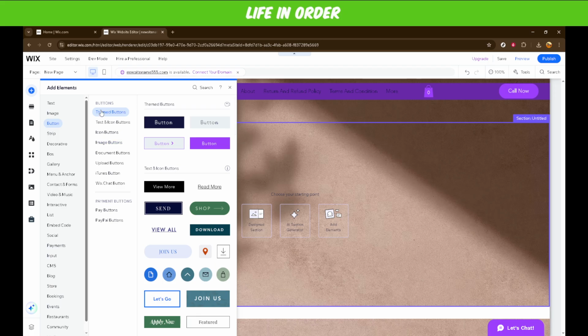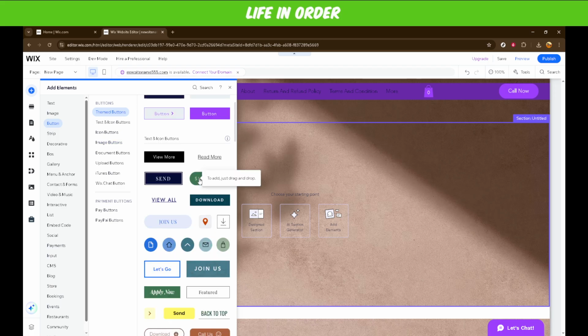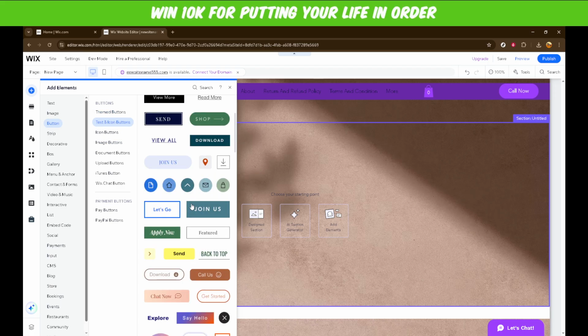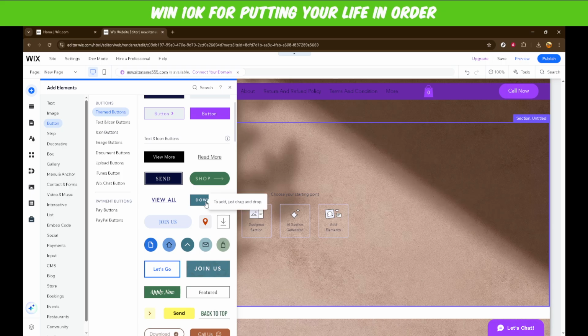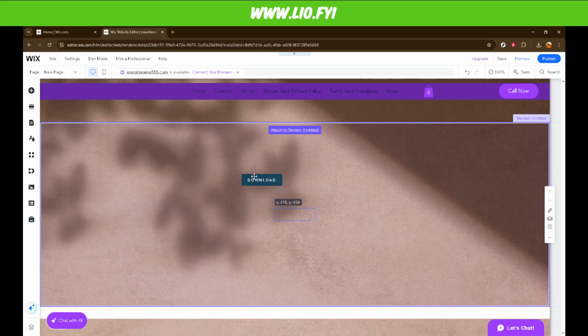Themed buttons come with preset designs that match the overall style of your website, which can save you time and ensure a consistent appearance. Once you have clicked on Themed Buttons, you'll have a variety from which to choose. Pick a button style that suits your website's look. This will be the clickable element through which visitors can download your file.